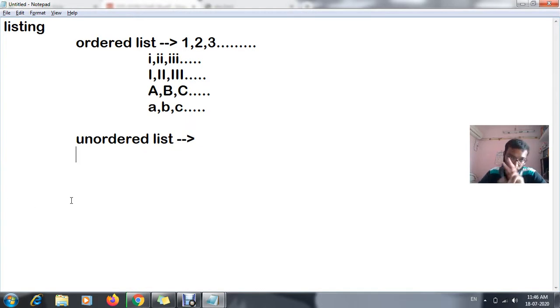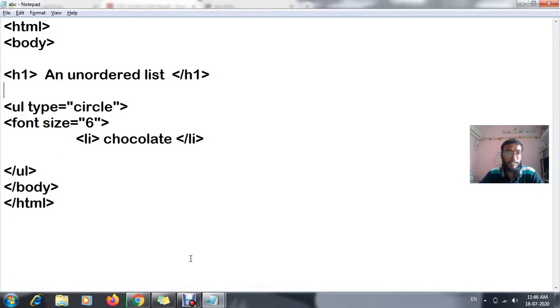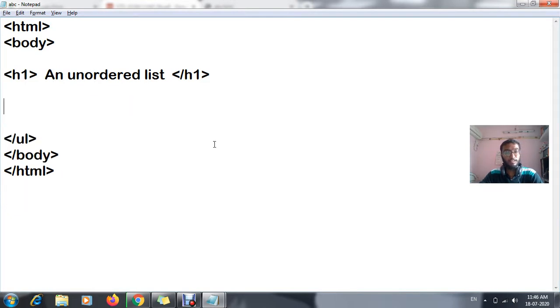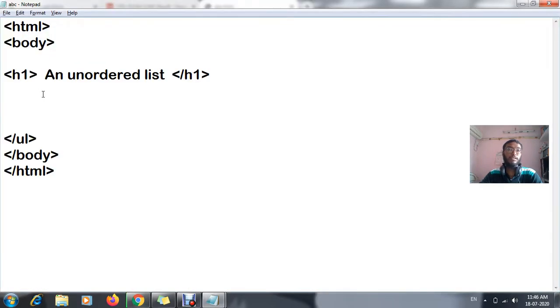Listing can be divided into two. First one is your ordered list, second is your unordered list. Now we'll be starting with a notepad. First of all, what I have done, H1 unordered list. This will be my output. That means I want an unordered list heading in capital letters. That's why I'm using H1, or else I can use the head tag also, but a normal font will be there, and I want this to be in a capital one.